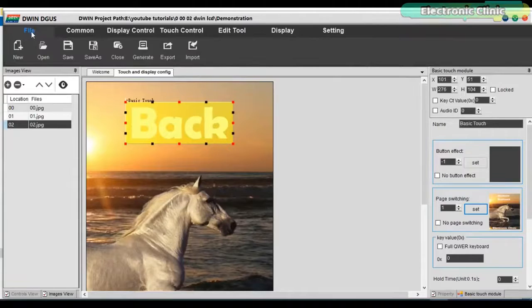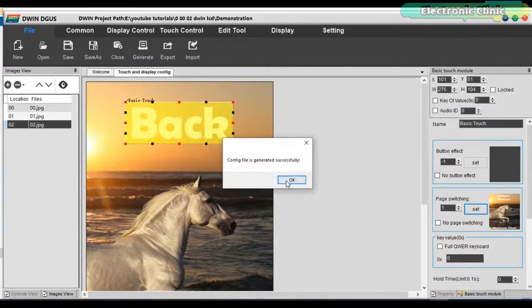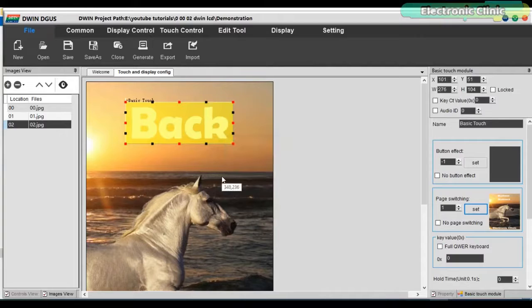Finally, save your project. Click on the Generate button. And then go to the Display menu and click on the Preview from first page.